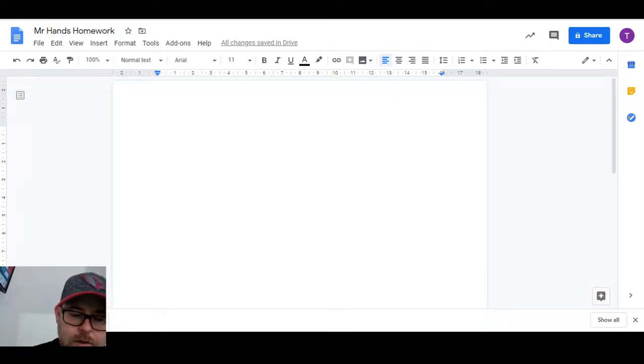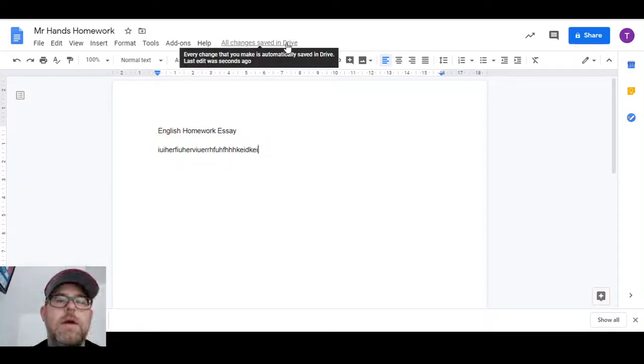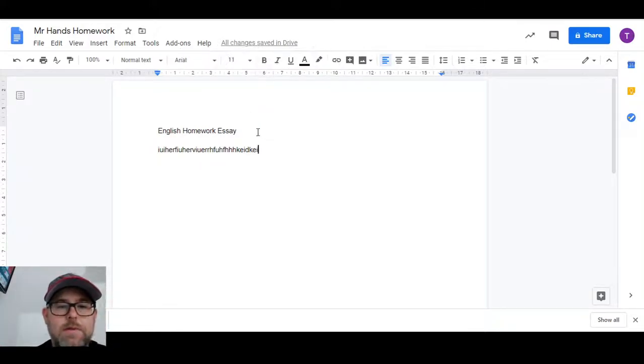So I can say English homework essay, and then yours might be slightly better quality than that. You'll see just up here, it says all changes saved in Drive. So within seconds, it automatically saves that document.